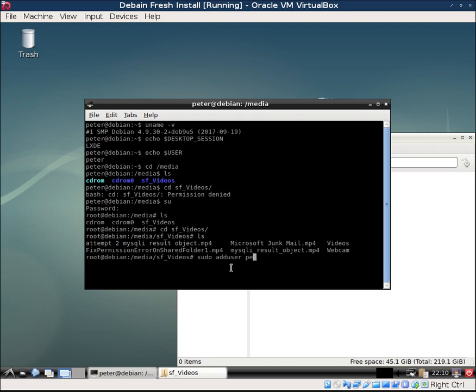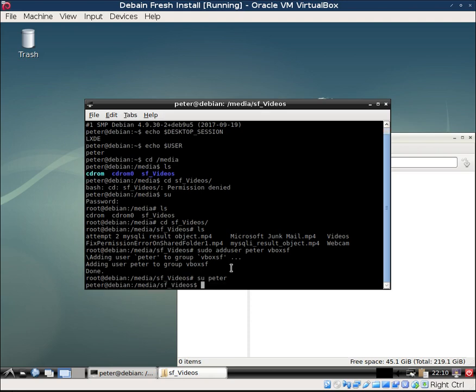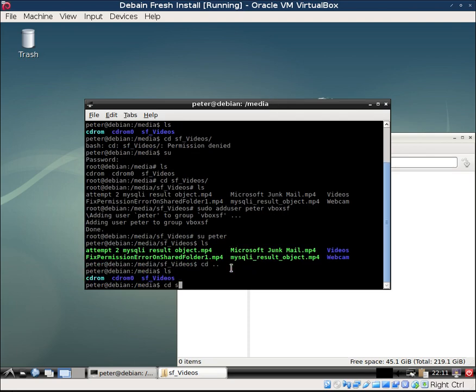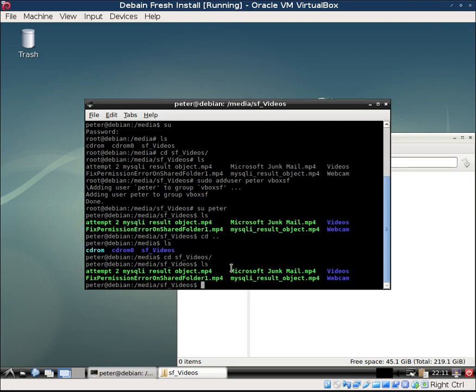So I'm going to type in Peter, because that's the user. And then you type in vboxsf. And so it's added me there. And I'm going to actually switch out of root. And it's letting me into sf_videos from Peter.